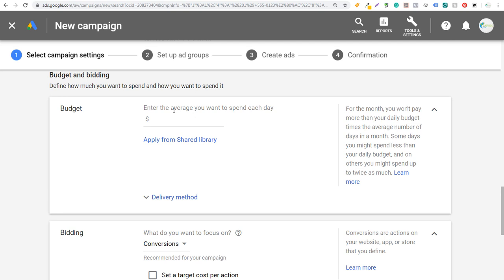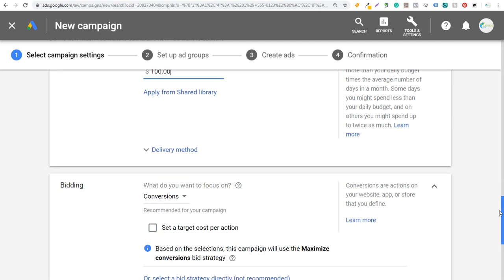So the next thing is your budget, the average you want to spend each day. So generally what I'll do with this is you take the monthly budget that you're going to use and you divide it by 30. So let's just say I want to spend $3,000 for the month. So I'm going to come over here to budget, enter $100. We'll end up spending around $3,000 for the month if we're hitting our daily budget every day. So we can keep scrolling down.